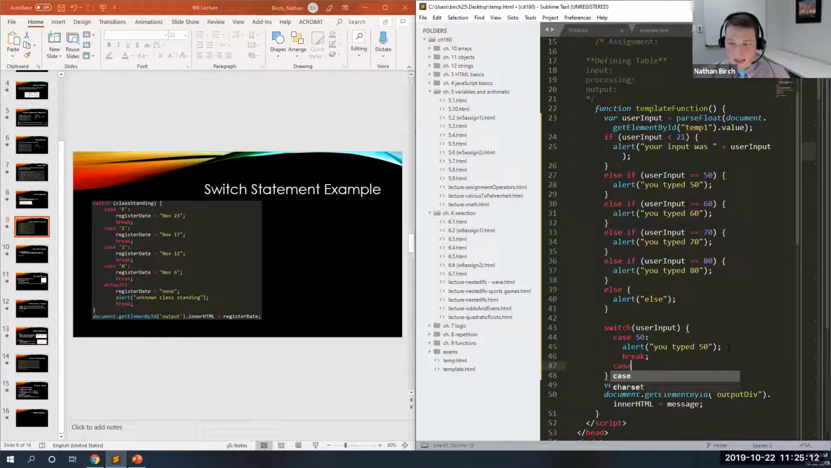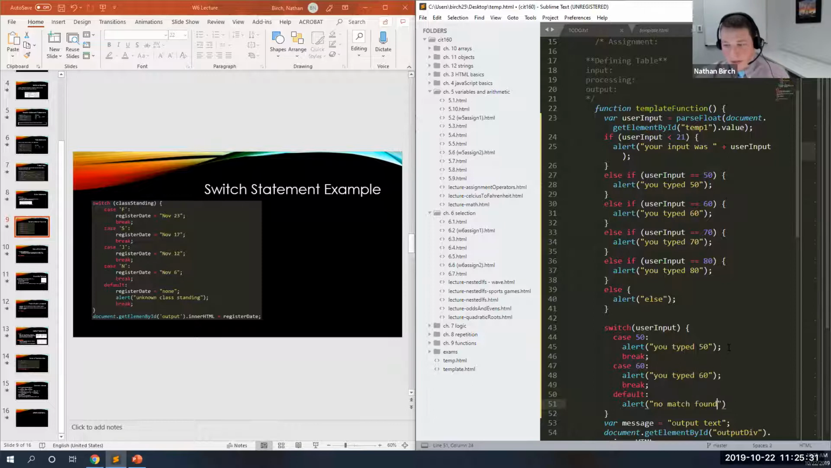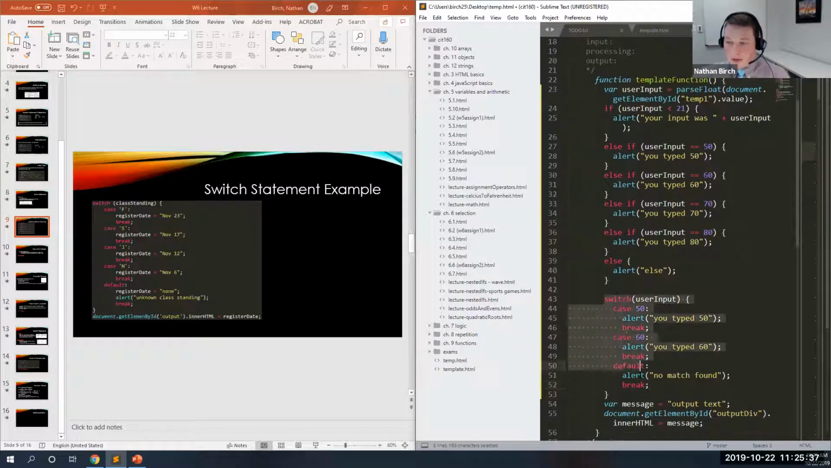Next one, I'd say case is equal to 60. If that was true, then I'd alert you typed 60, and then break. After I've done all of them, I could say default, and alert no match found or something like that, and then break. So this will do something really similar.